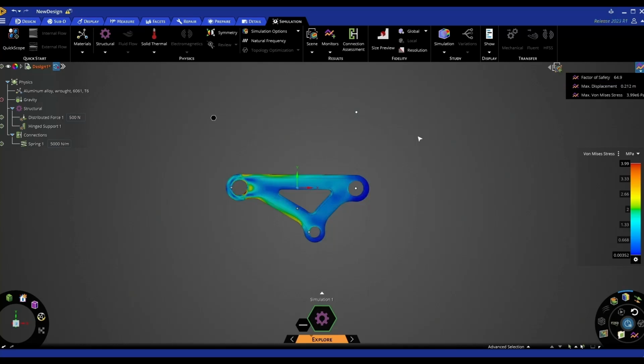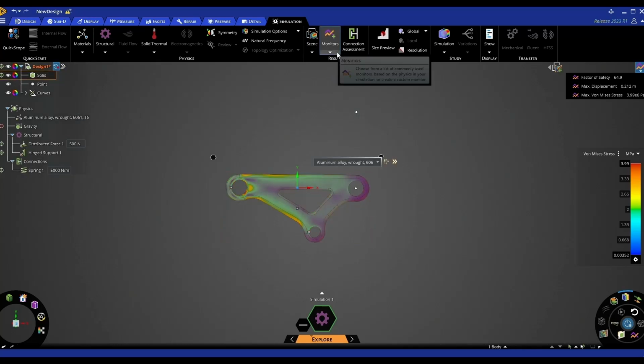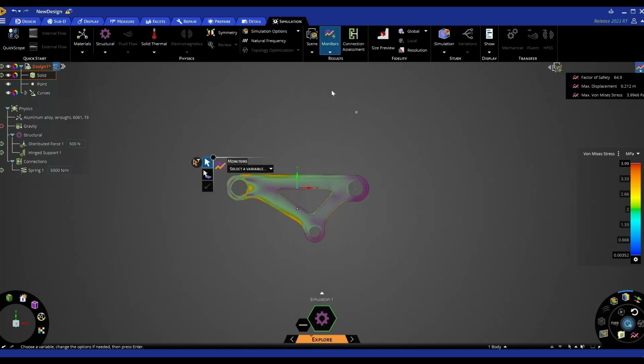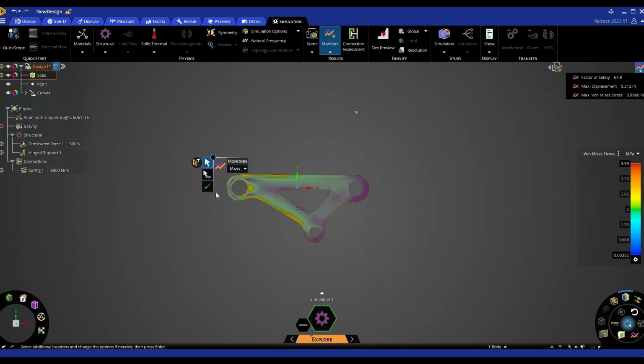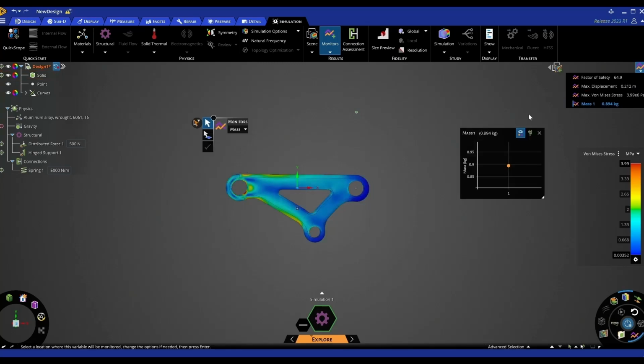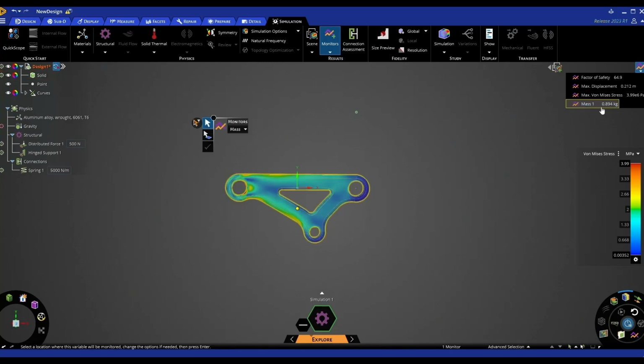One thing I'm going to quickly find out, I'm going to put a custom monitor on this part. You can create custom monitors wherever you want to get results from this. I'm going to create a custom monitor, and the monitor that I actually want is the mass of this part. I want to know how much this part actually weighs that I've created. So I'll select the variable, click in mass, I've selected my solid, and this will create me a monitor here. So we can see how much this weighs, 0.9 kilograms.